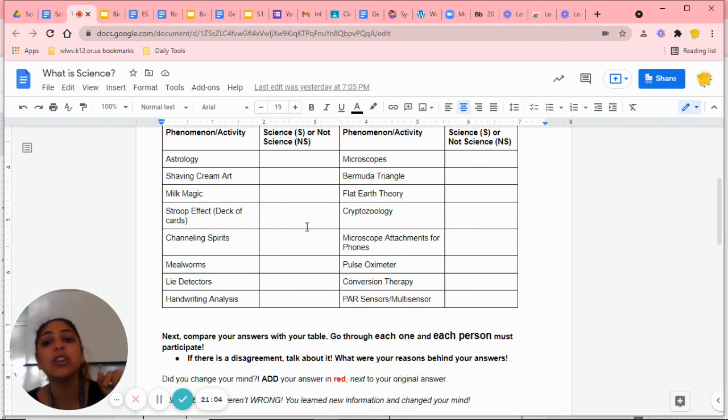So that means that you're going to go through astrology. Did you think it was science? Did you think it was science? Oh, you thought it was not science. Okay, we have a disagreement. So if there's a disagreement, you have to talk about it. Tell your reasons why you chose it was science or not science. And you're going to do this for every single one.